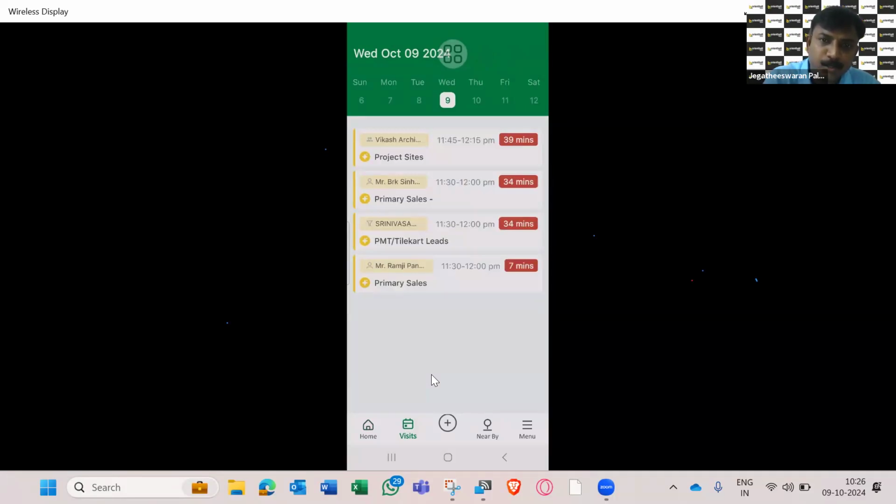It will also show your travel time from where you are sitting at the moment. I'm sitting here. From here, it takes 39 minutes to Vikas Architect, 34 minutes to BRK Sinke, 34 minutes to Srinivasa, and 7 minutes to Ramji. So you can plan accordingly. Assume you have already been to this Vikas Architect. It will show 1 minute or something.